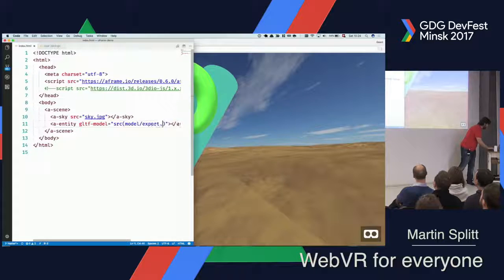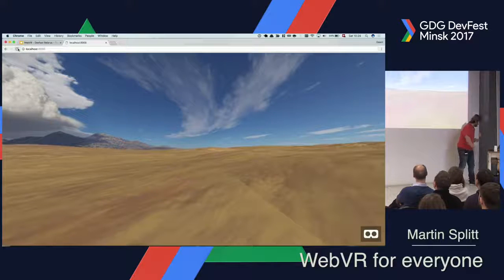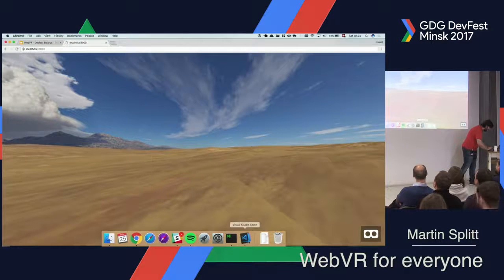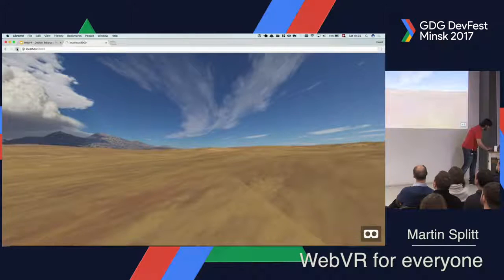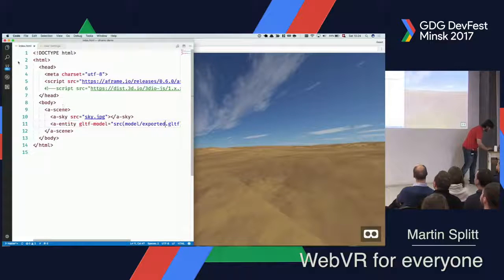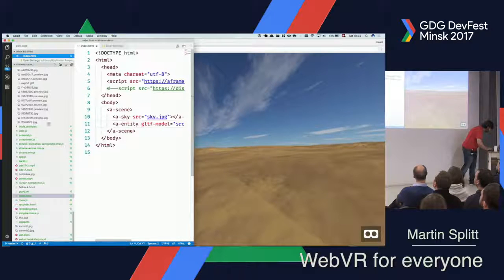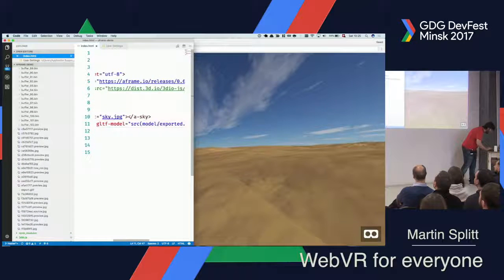I happen to have a model here with me. Let's see if I guessed the file name right. No, I did not. I'm really good at guessing, I guess. So maybe it's like exported. One more guess. Okay, fine, it's not the right thing. Let me see. So we have it here. It's export GLTF. Actually, I was right.